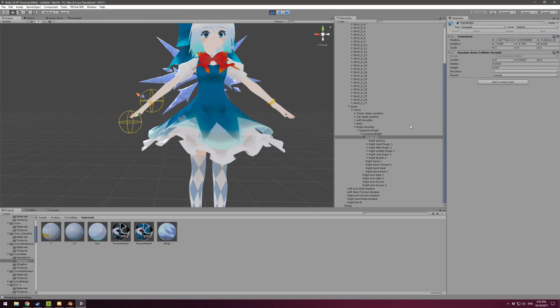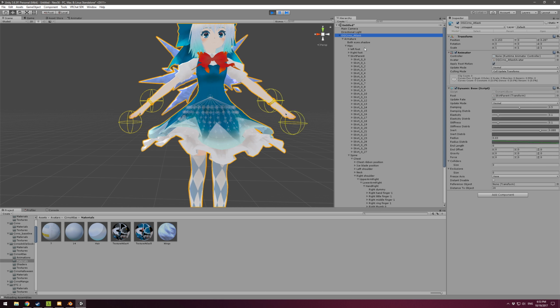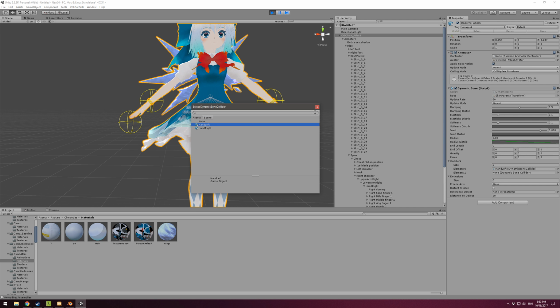So there you go. But we're not done just yet, because this dynamic bone script that's running on the skirt doesn't know to pay attention to these two colliders. So what you have to do is hit colliders. We'll set it to 2. We'll select hand left, and I'm clicking this little dot over to the side just to bring up a browser, and then hand right.